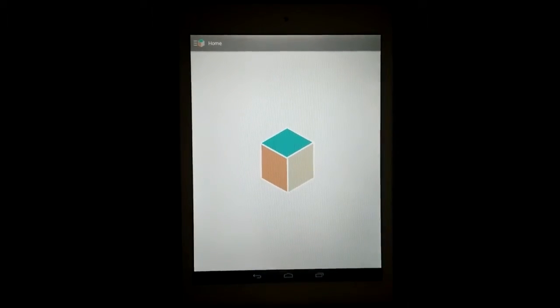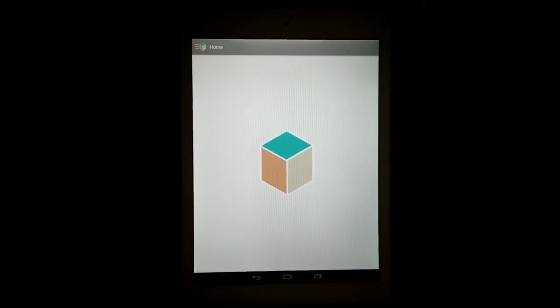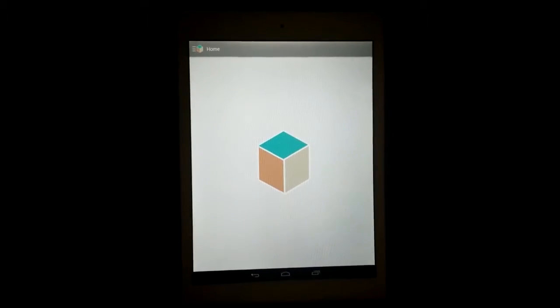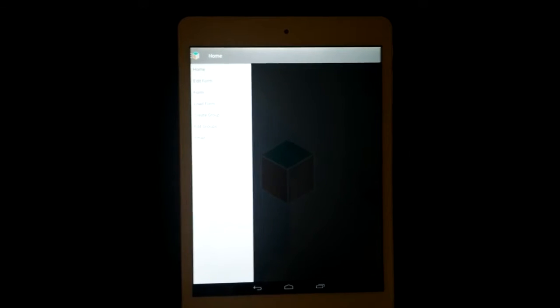Whenever you first start the app, you'll be welcomed with this home screen. In order to progress to any other activities, click in the top left corner. Upon clicking in the top left corner, you are welcomed with this navigation drawer, where you have a list of further options that you can navigate to. To begin, we'll go to Edit Form.